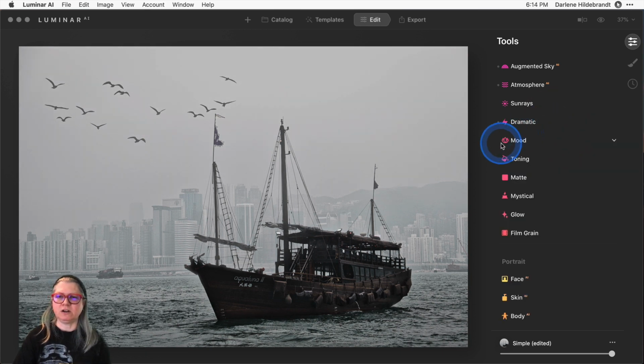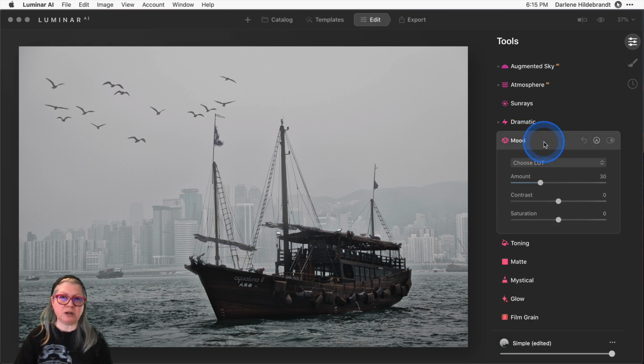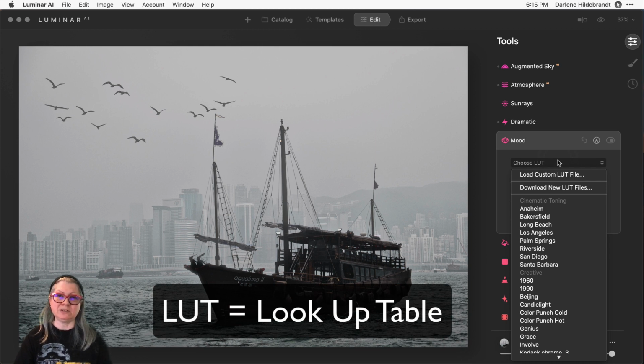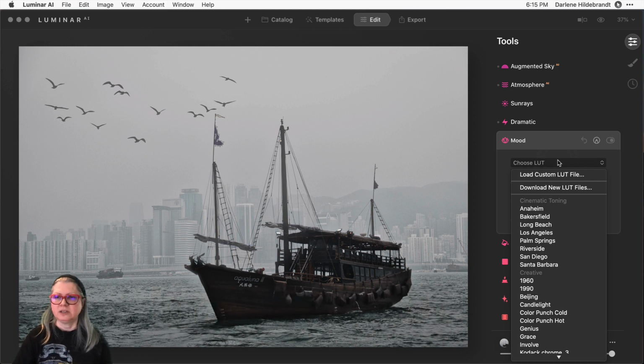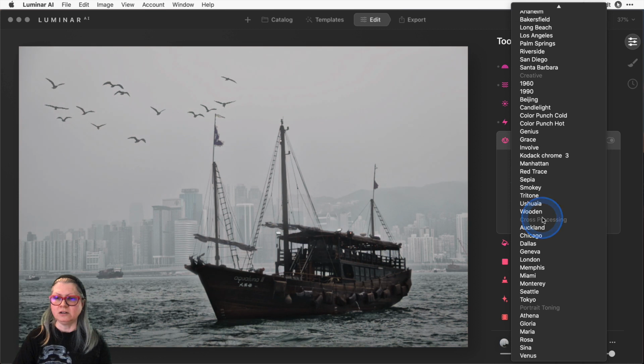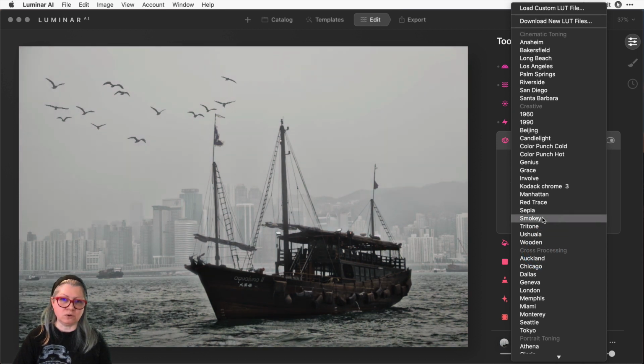Next, let's move down to Mood. It looks like a little lotus flower. If you've used Luminar 4 and are looking for the LUTs, they've now moved them under Mood. You can see here that it still has the LUT feature. LUT stands for Look Up Table, and it's a fancy way of saying color grading or color toning. So it allows you to choose, again, some that are preset and default in Luminar, and you can add or purchase your own as well.